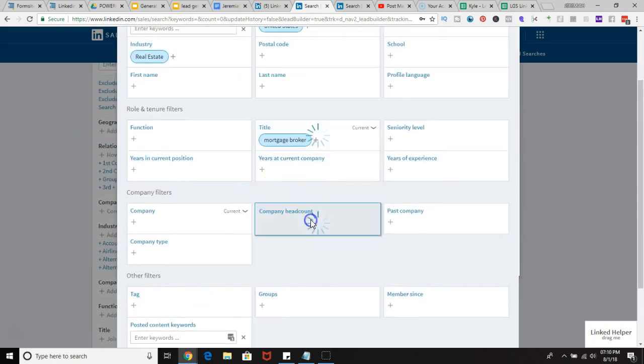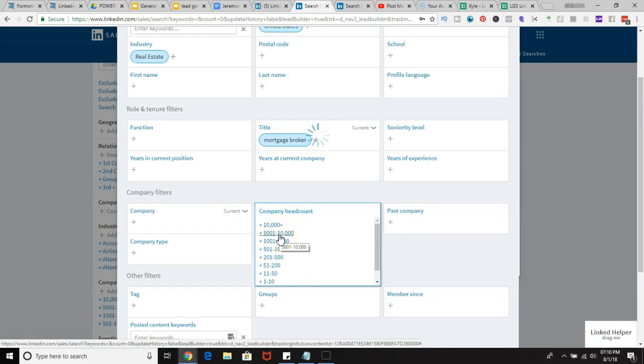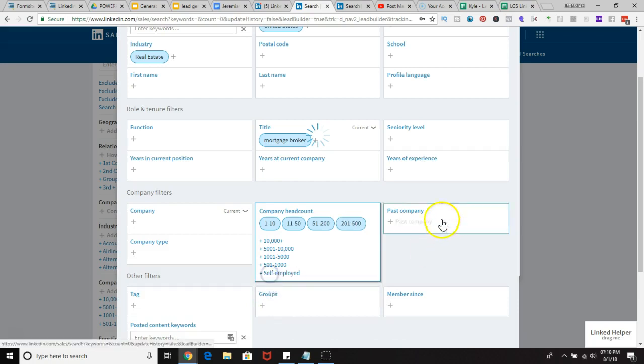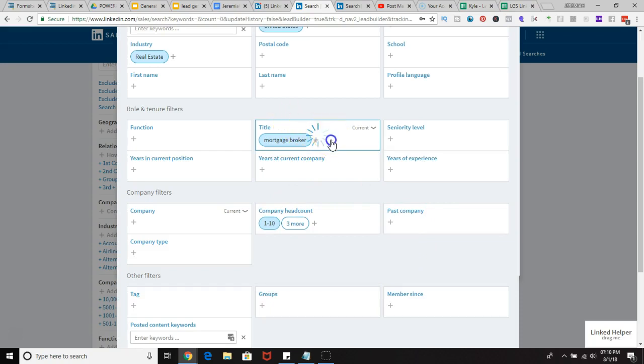So one thing that we can do is be a little bit more specific, and go by the company size that they want to target. He said that he wanted to target people between 1 to 10, 11 to 50, 50 to 200, and 200 to 500. So fairly small businesses that he wants to target. And he wants to target founders.